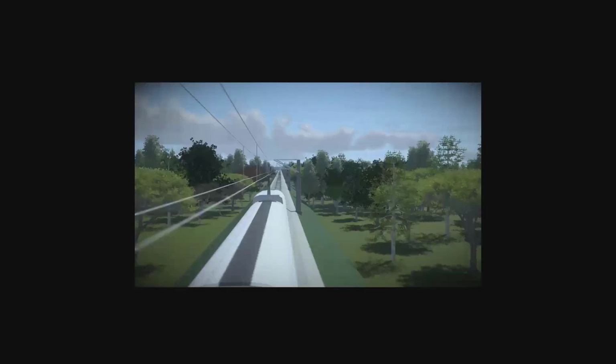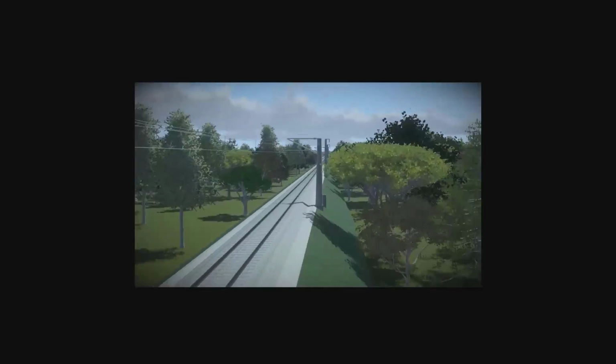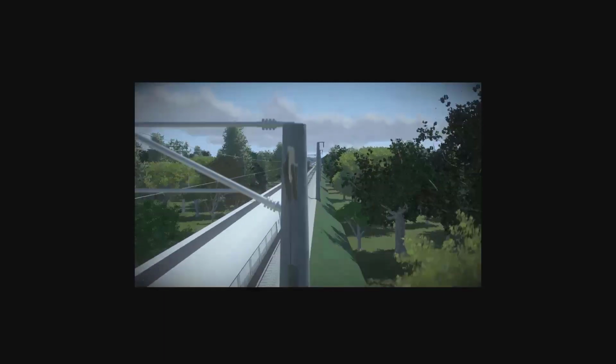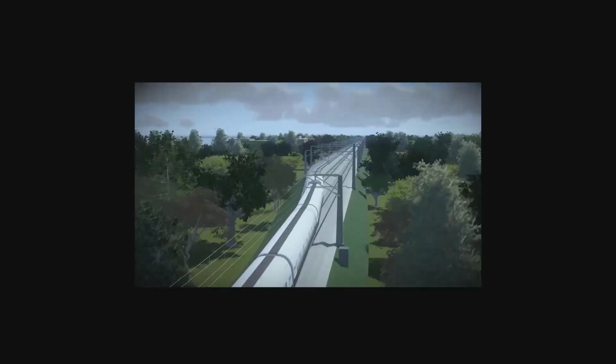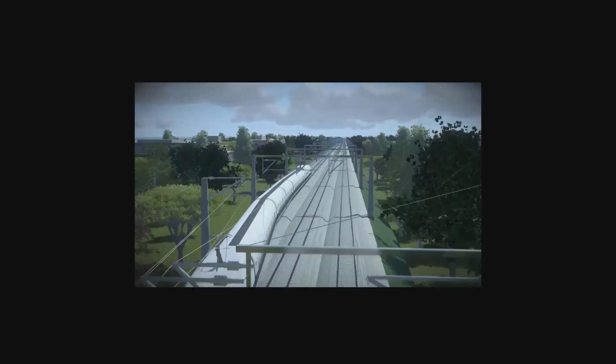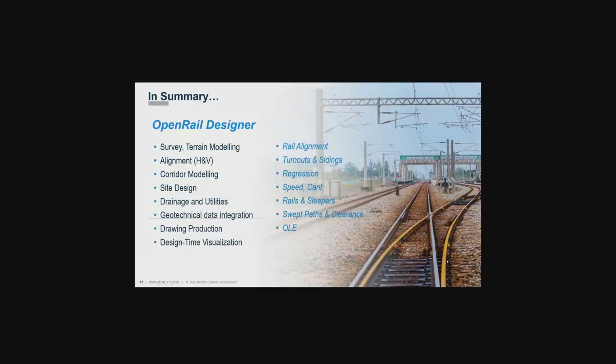Okay, and of course depicting the turnouts that you have actually designed in the corridor, as you can see here. Okay, so in summary, today I've introduced not only the turnouts and sidings functionalities of the software, but basically gave you more or less an overview of what OpenRail Designer really is.